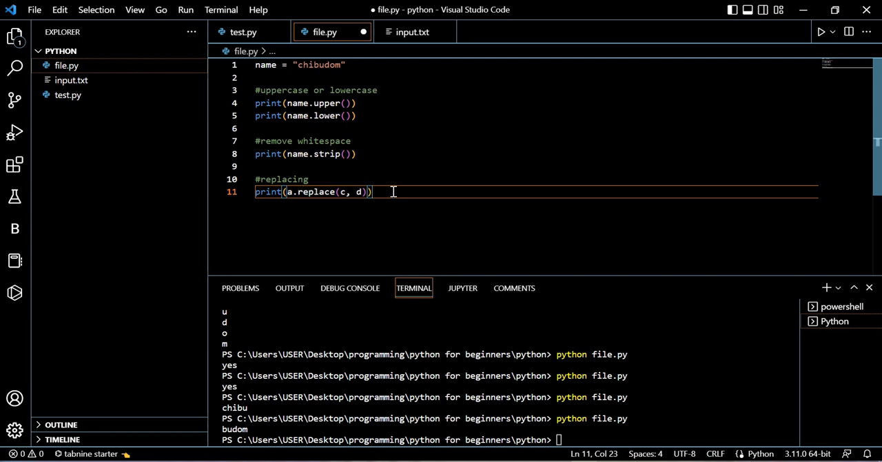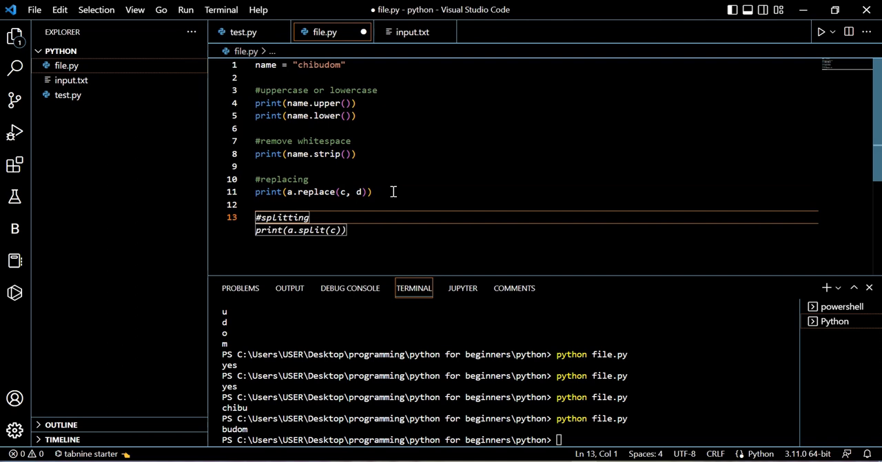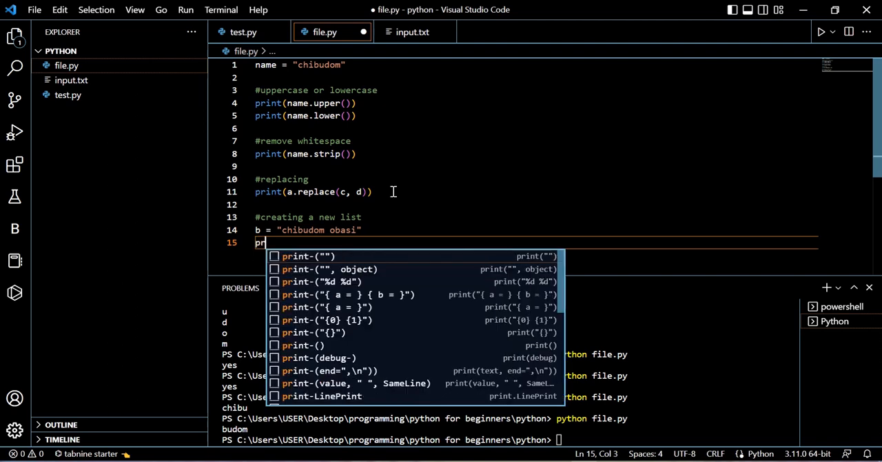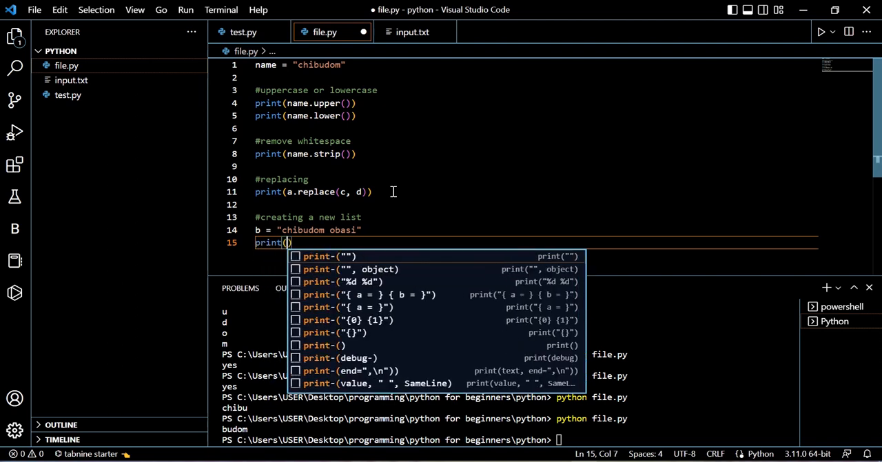Okay, if you want to generate a new list from your string, let's call this creating a new list. Let me create a new string for this one, it'll be better to use that. So let's say b equals Chibudom Obasi. I don't know why I'm in love with my name today. Chibudom Obasi. When you want to split in Python, split is the function you use.